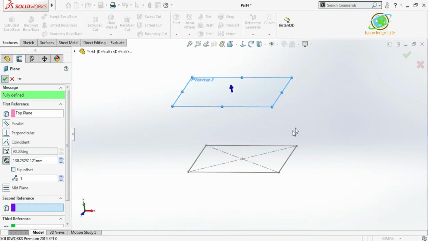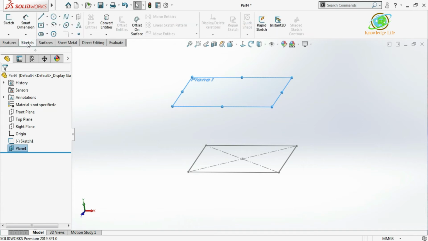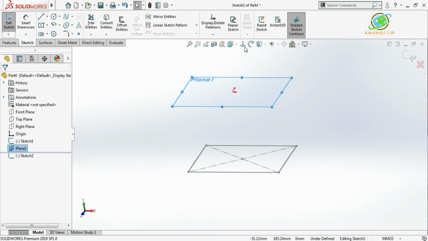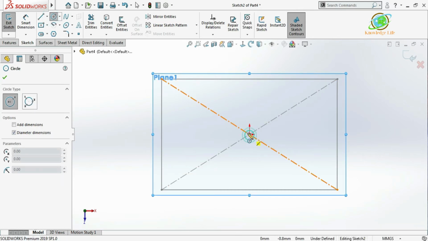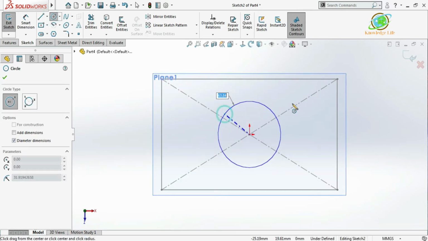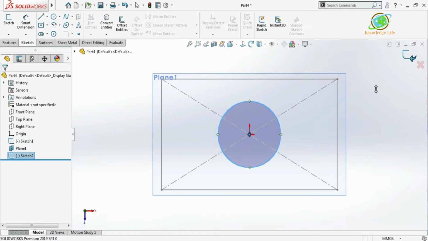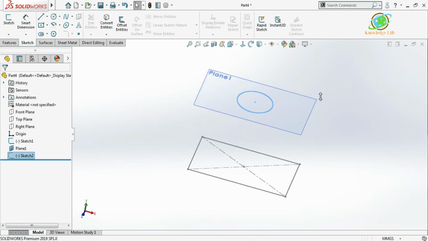So click on this. Now I will make one more sketch on this plane. Go for the sketch. Make it normal to the plane. I'll make one more circle here and just go with the OK. Now you can see, as I have told, two or more profiles, I'm having two profiles here. Now I can perform the loft operation.